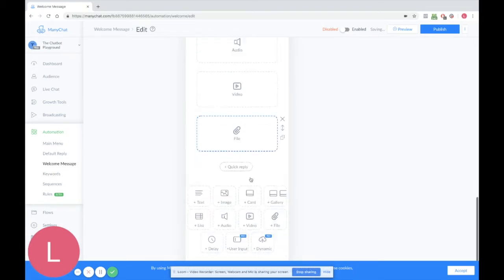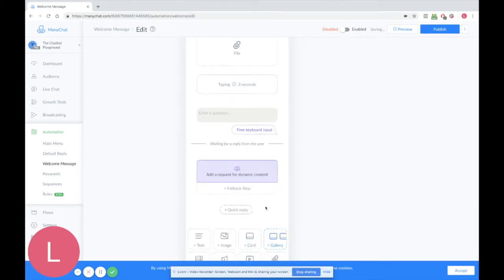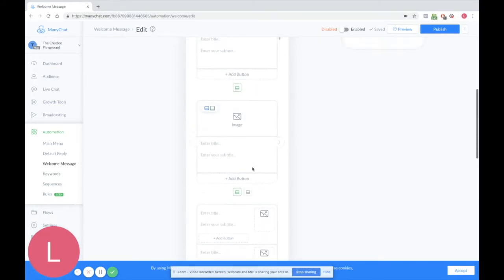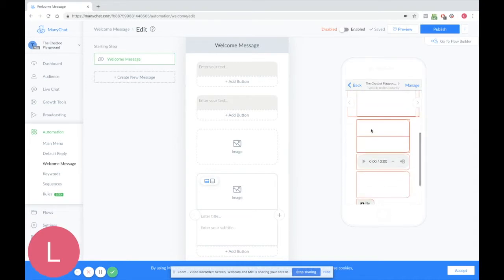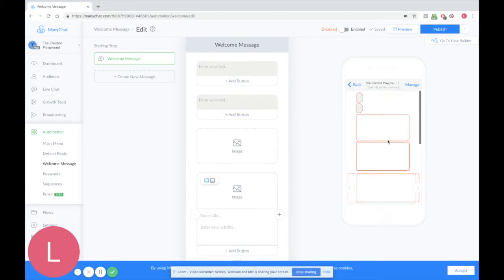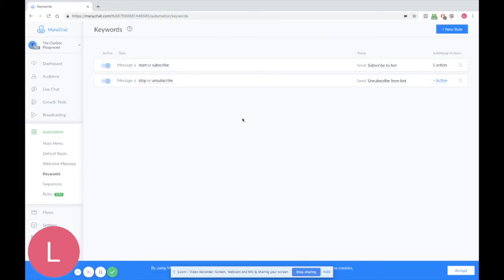Let's see. Yes, so all the different things, right? We have text, images, cards, galleries, lists, audios, videos, files, delays, user input, all those different things that you can add in the flow in this particular box, right? And this is your welcome message, like I said before, so make sure that this is something that you remember. This is coming from a Facebook message that came to the page, but did not come through any of the other ways. They came through the get started or the send message button, which is really important.